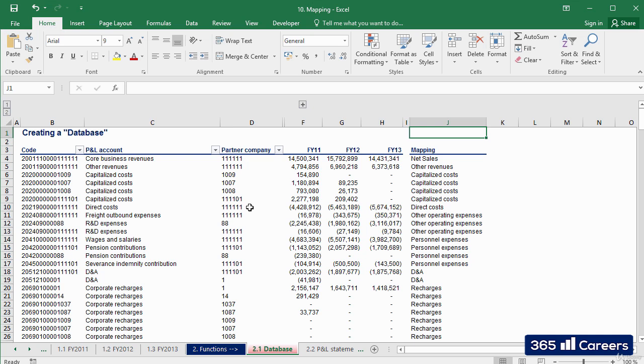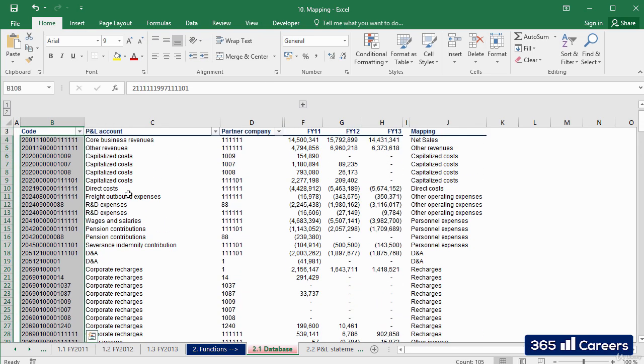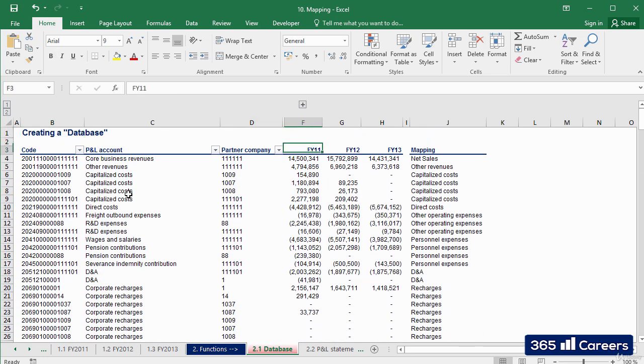Welcome back to our case study. Currently, in our database, we have 102 rows. In order to produce useful financial statements, we need to group such information into categories. Let's call this exercise mapping. A category needs to be assigned to each of the rows.